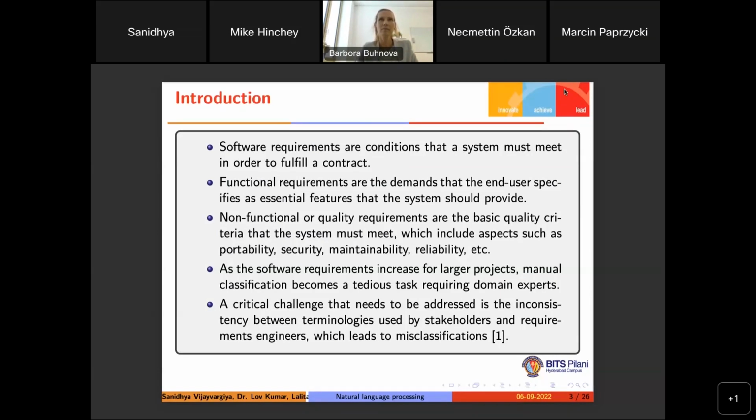Now, functional requirements are the demands that the end user specifies as essential features that the system should provide. These are described as operations to be conducted, input to be delivered to the system, and expected output. Non-functional quality requirements are basic quality criteria that the system must meet. Now, these include portability, security, maintainability, reliability, etc.